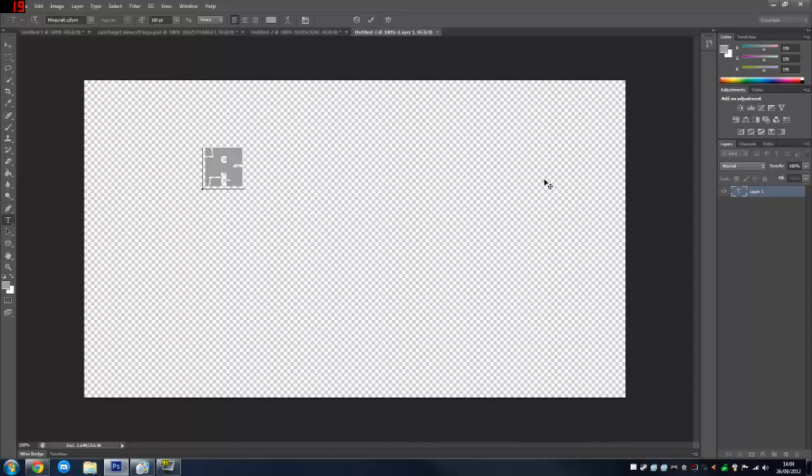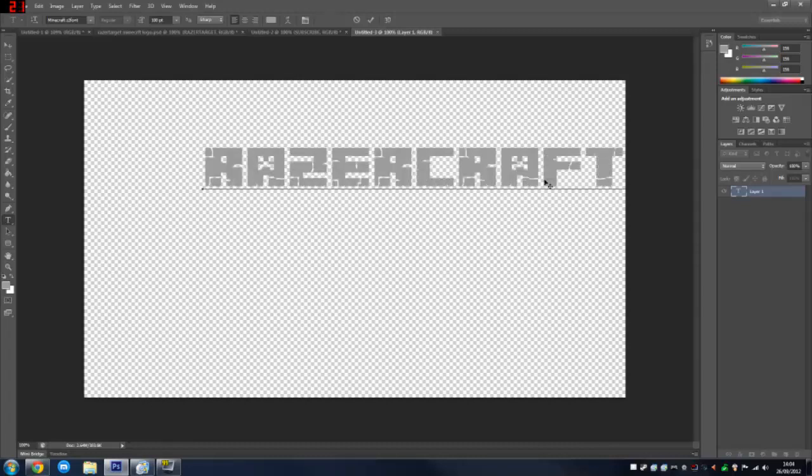What I do want to say first of all is, if you want it with the cracks in it, which you do want if you want to make the logo, you want to have them all in caps. So we're going to hold down shift and type in RazerCraft. I'm just going to use RazerCraft for this example. I'm just going to show you here.